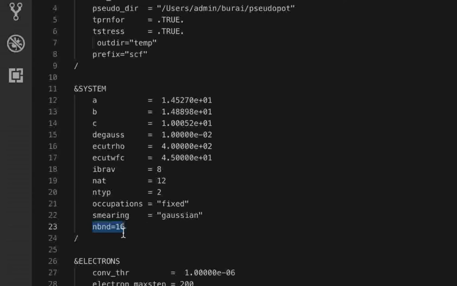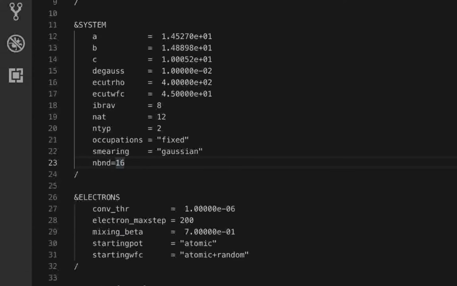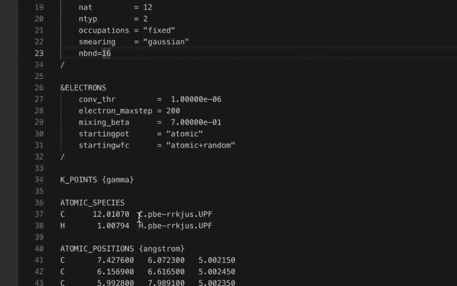So I specified nbnd is equal to 16. Now how I arrived at this number depends on what pseudopotential you are using. In my case, I was using C.pbe-rrkjus and H.pbe-rrkjus. They basically tell me how many valence electrons are there in this pseudopotential, and that will help me to get this value.